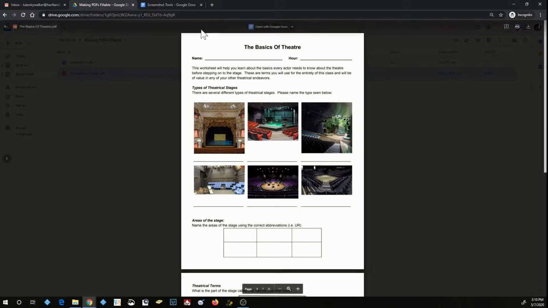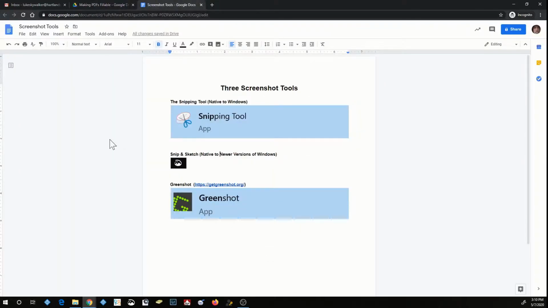All right, so now you can take a screenshot using one of a couple of different screenshot tools. The first one is the snipping tool, and that comes native to older versions of Windows, Windows 7, Windows 10. That particular application is going to be replaced by a program called Snip and Sketch at some point in time. So if you don't have the snipping tool, you probably have Snip and Sketch on your Windows desktop.